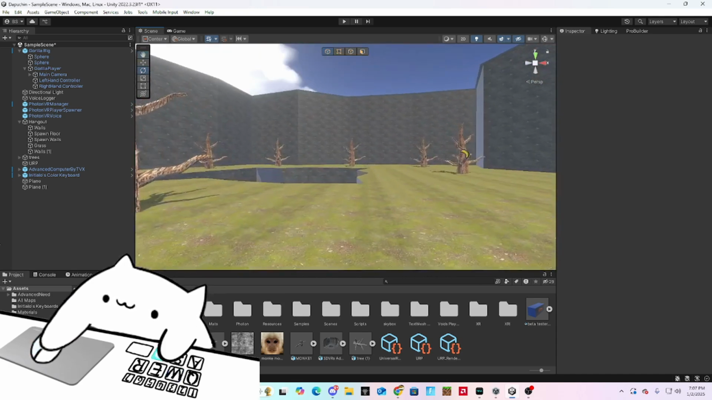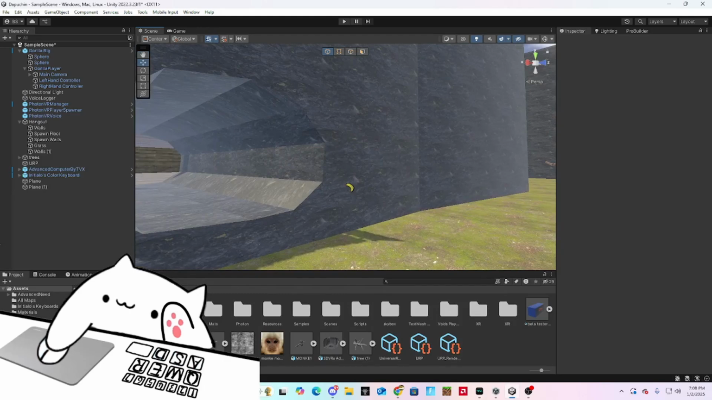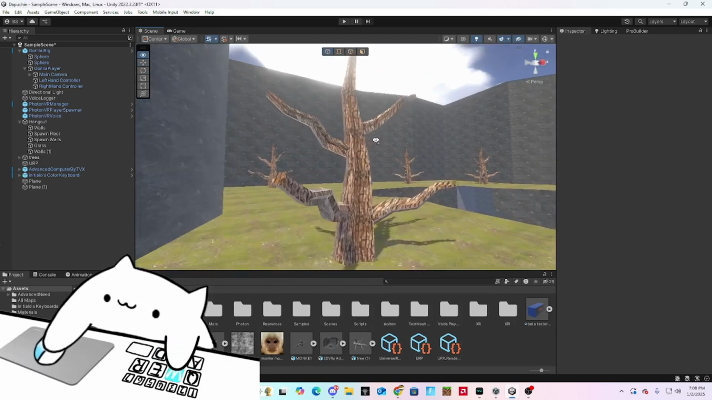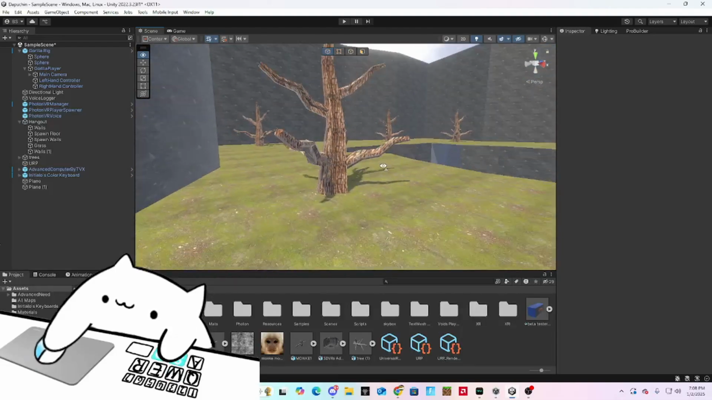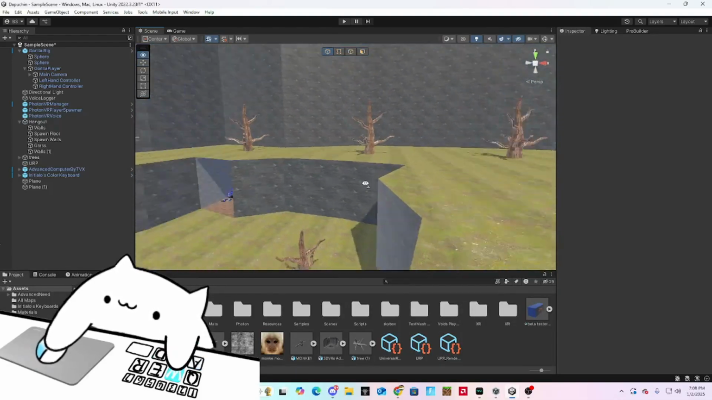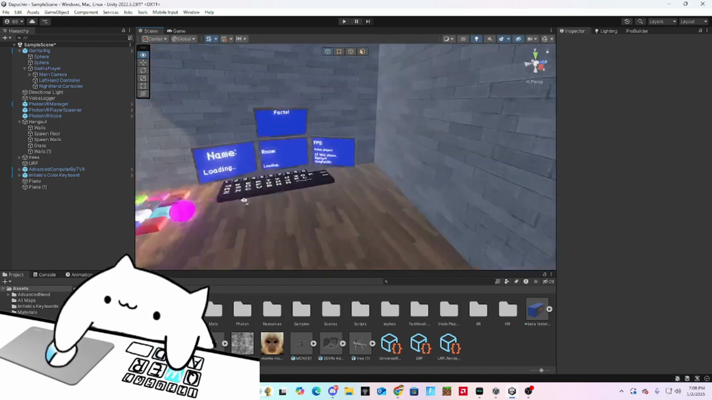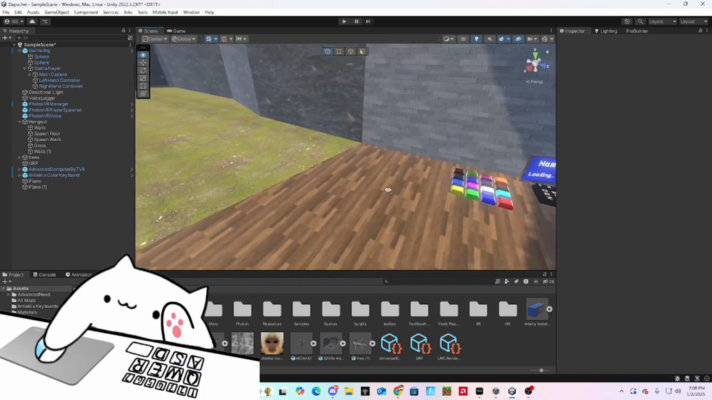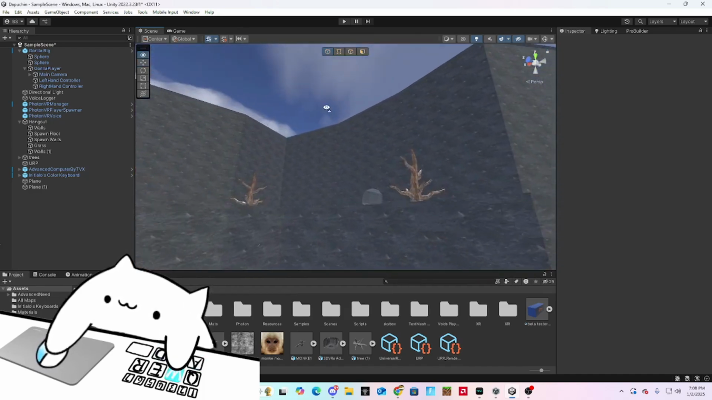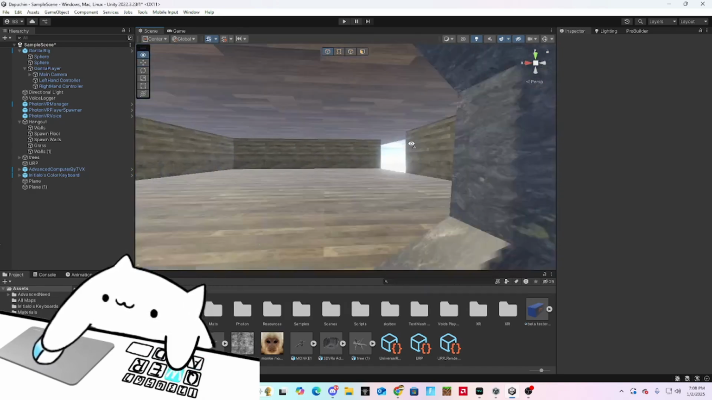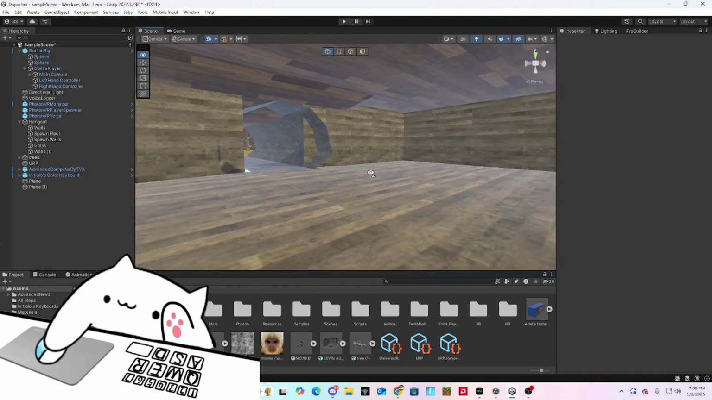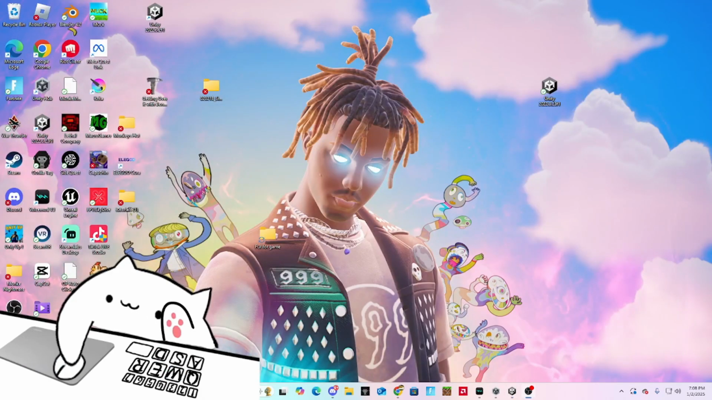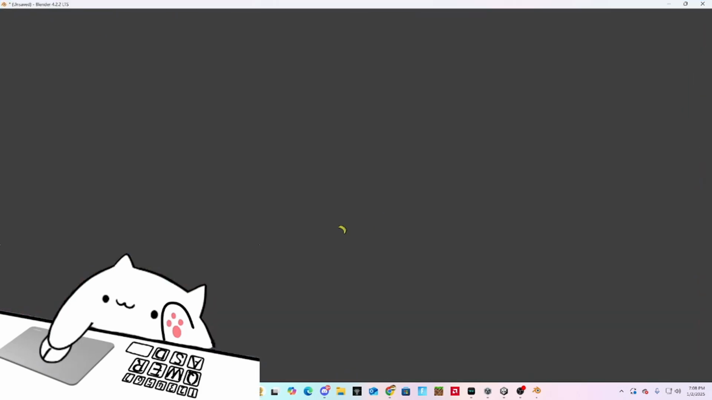But yeah, so in this video we're gonna be working on my Gorilla Tag fan game, Decapitchin. So yeah, we got a tree and a map and all of this kind of stuff in here. I'm just gonna start working on my game, and today we might add a cosmetic or something.